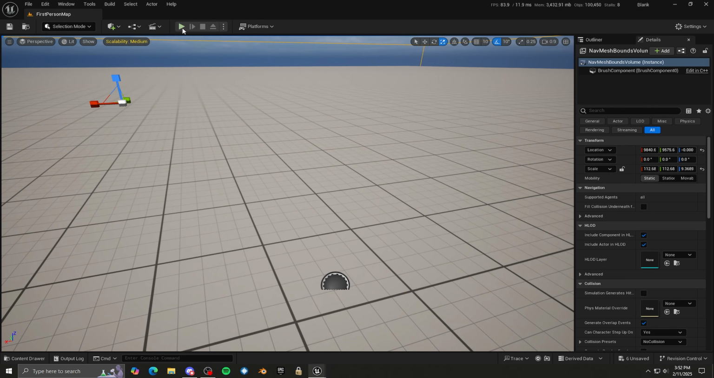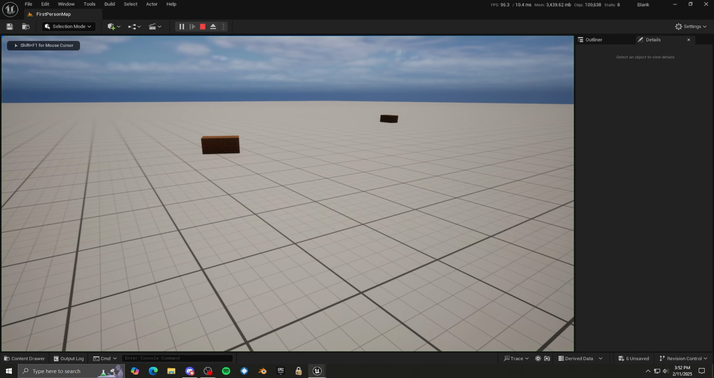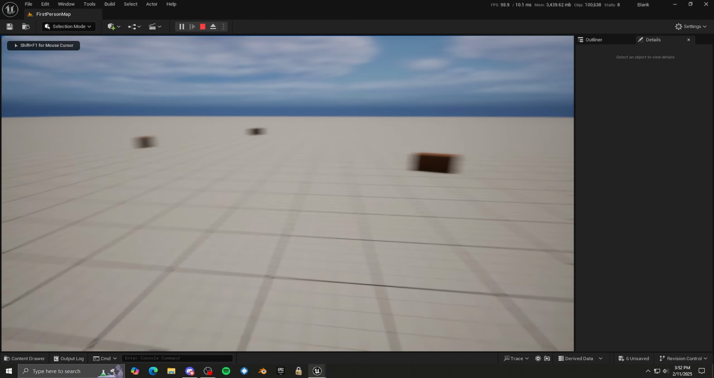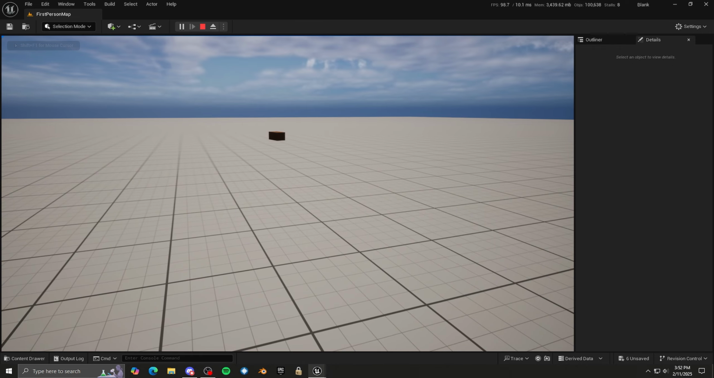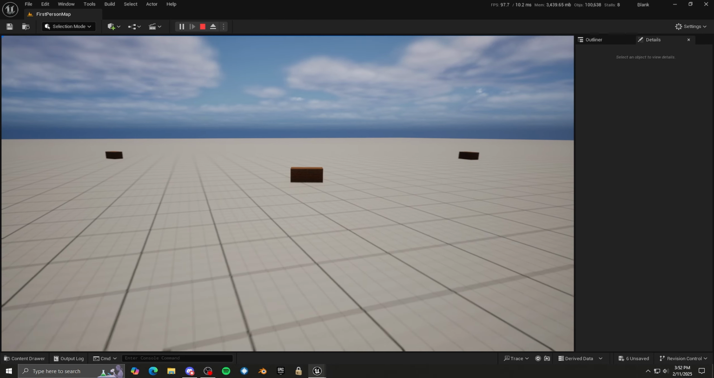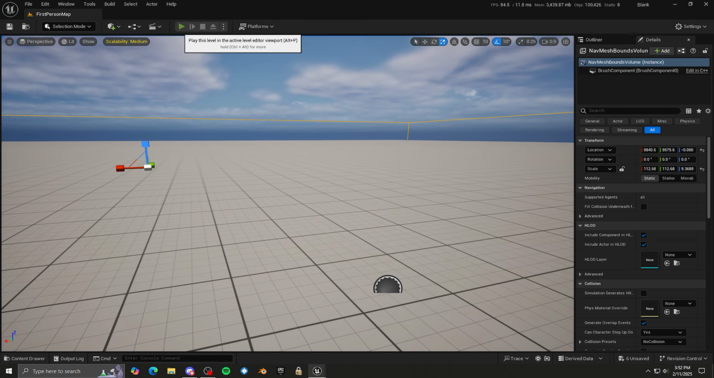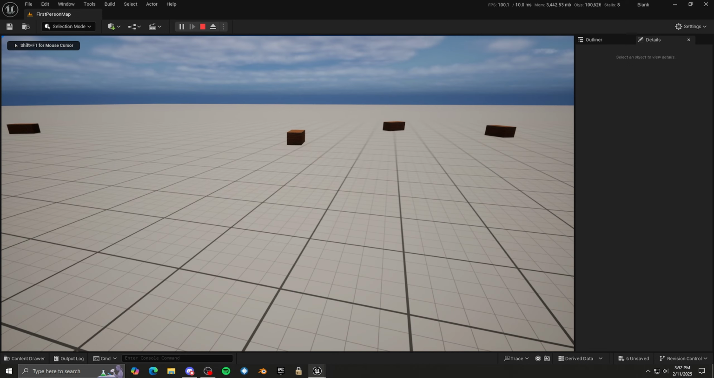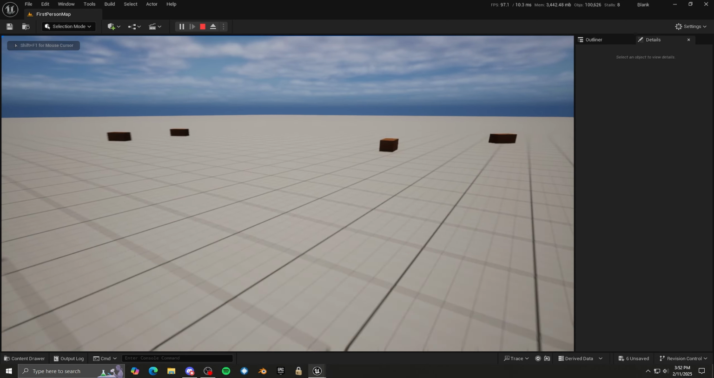So let's jump in and give that a shot. If we hit play, there we go. So we have 1, 2, 3, 4, and 5 crates. So every time we jump in here now and hit play, we're going to get 5 random crates spawned.